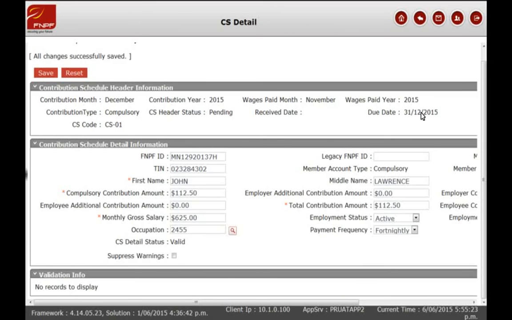The CS detail status should have changed from review to valid. However, there'll be no need for you to manually enter each employee record if you had previously submitted a CS and it had been approved by FNPF, because the employee details for that CS will be automatically populated into the CS details. You will only need to make changes to a specific employee record if any of the details has changed. You will still have to save the employee records in order to submit the CS.